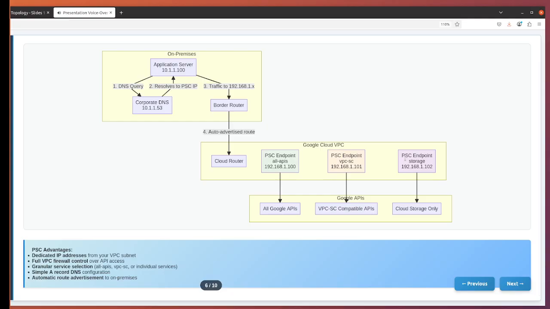PSC offers different service attachments for different use cases. The All APIs attachment provides access to the complete Google API suite. The VPC-SC attachment only includes APIs that support VPC Service Controls, providing tighter security. You can even create endpoints for individual services like Cloud Storage.